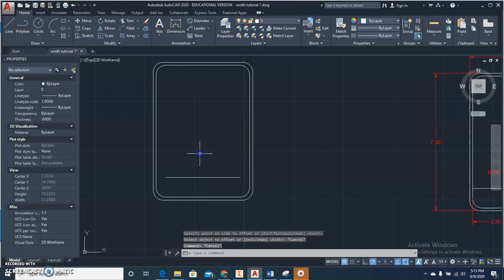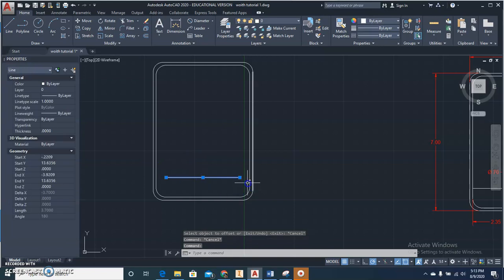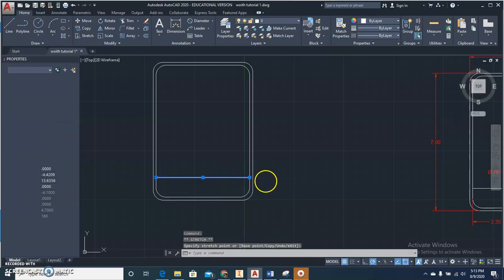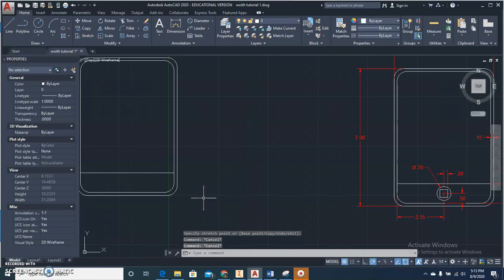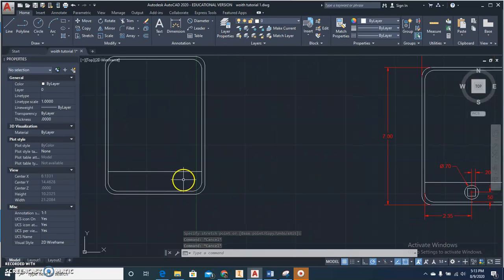Press escape. Now, you're going to ask yourself, well, I got to get this over here. Well, I'm going to click the line, grab the grip, move it over. Click the grip, move it over. See? You just use grip. Aren't you awesome?